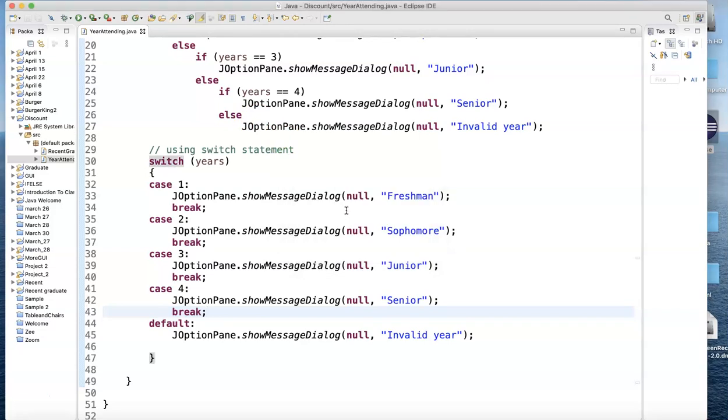So the switch really is a replacement for all these if statements. Look at the notes. I gave you some examples in the notes, but you really want to put a break in each one of these to get out of the switch.